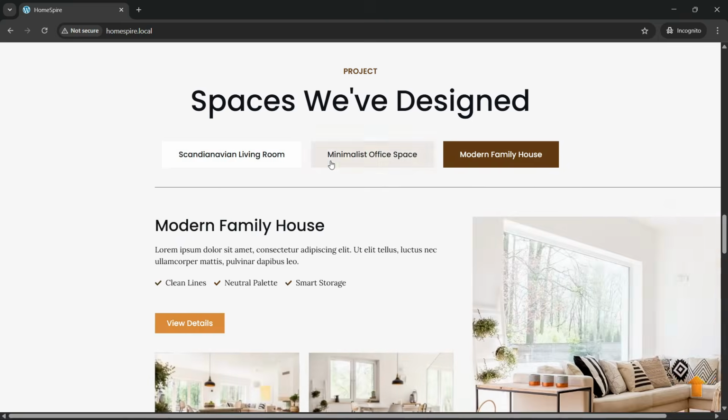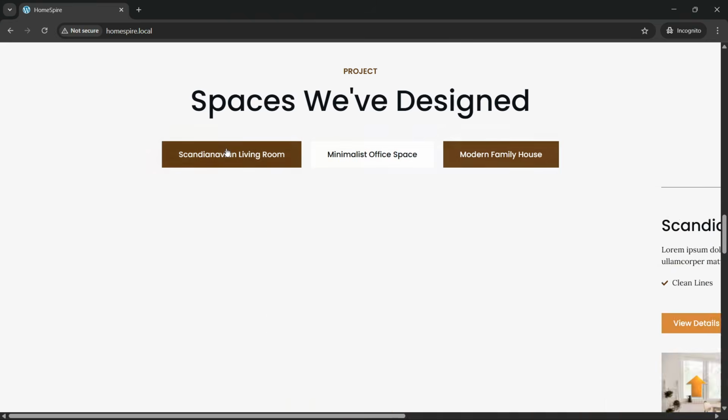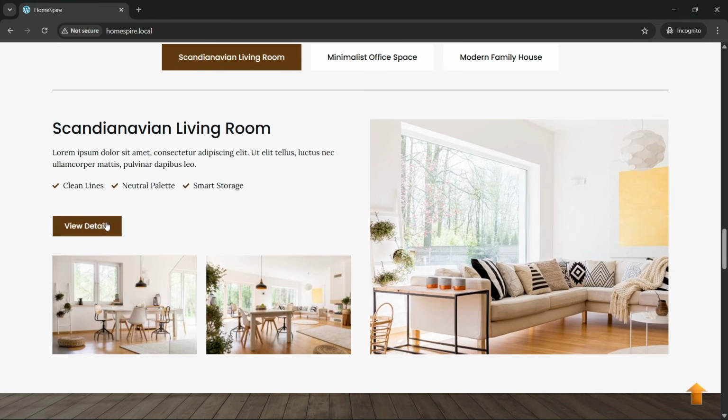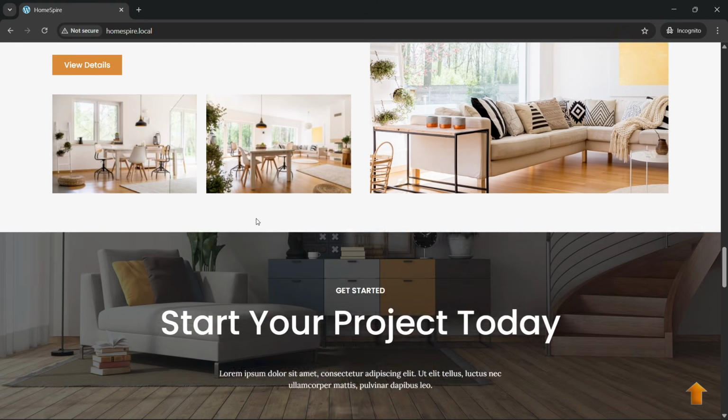I will show you how you can build this step by step by using Elementor. Okay, so you can see that here also we have the view detail button and all like this. So let's move to the next section.